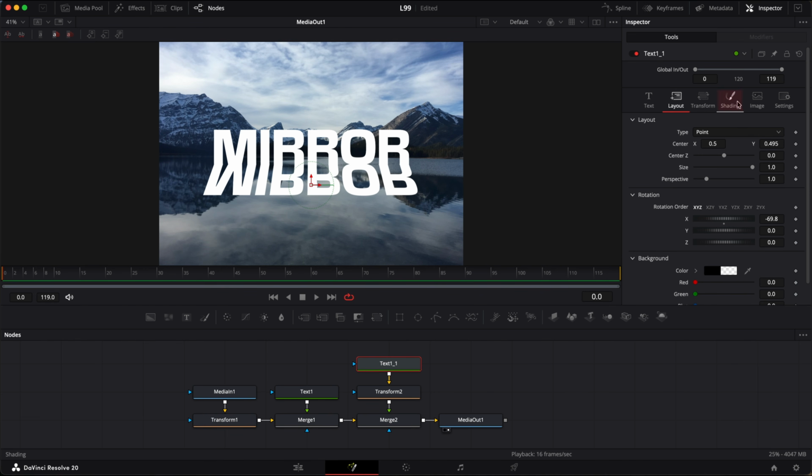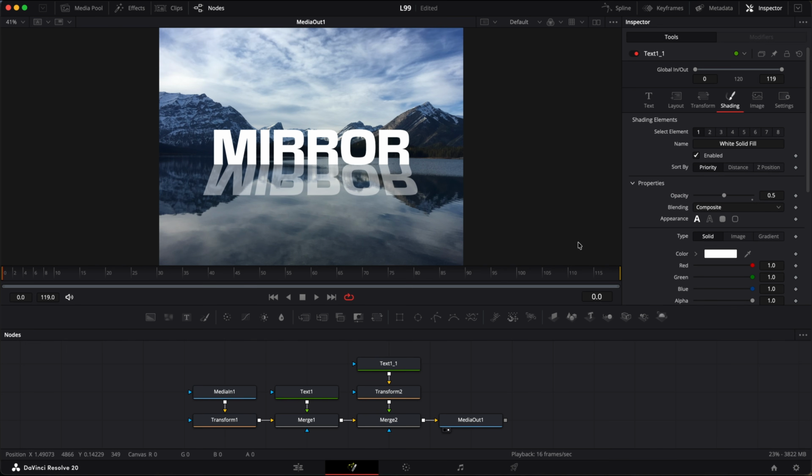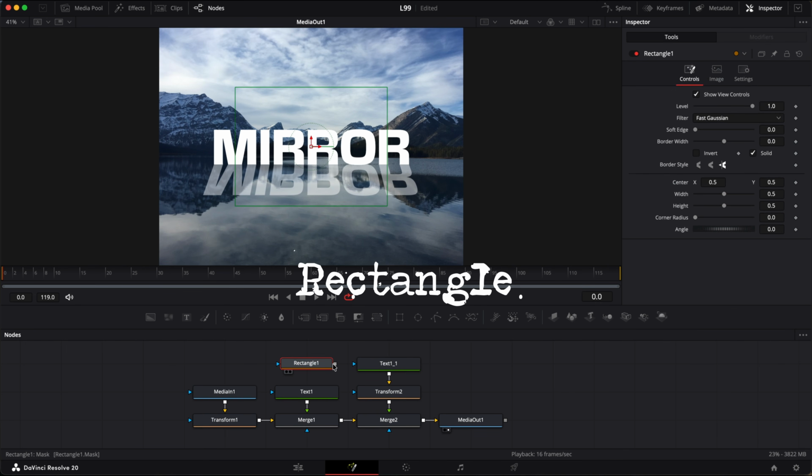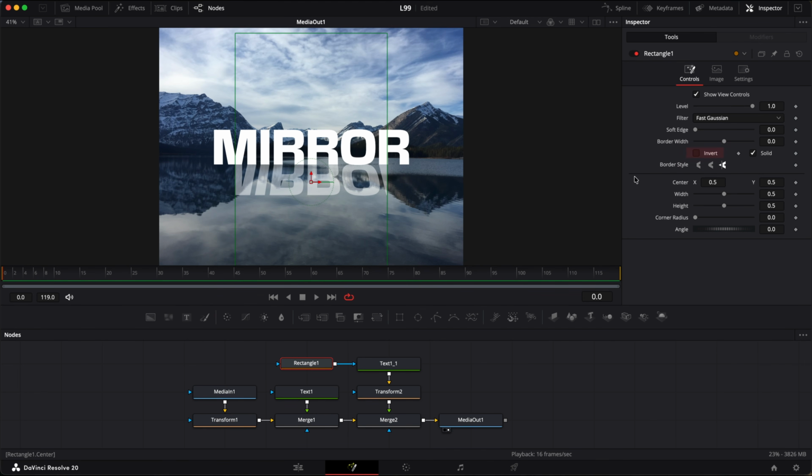In the shading tab, reduce the opacity value. Add rectangle mask. Enable the invert parameter. Set the size and position of the mask so that it starts to hide the lower edge of the text. Use border width and soft edge parameter to create a smooth fade.